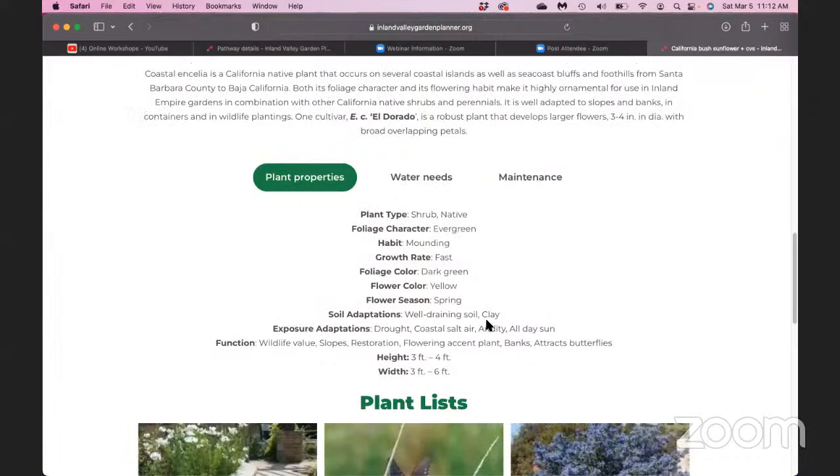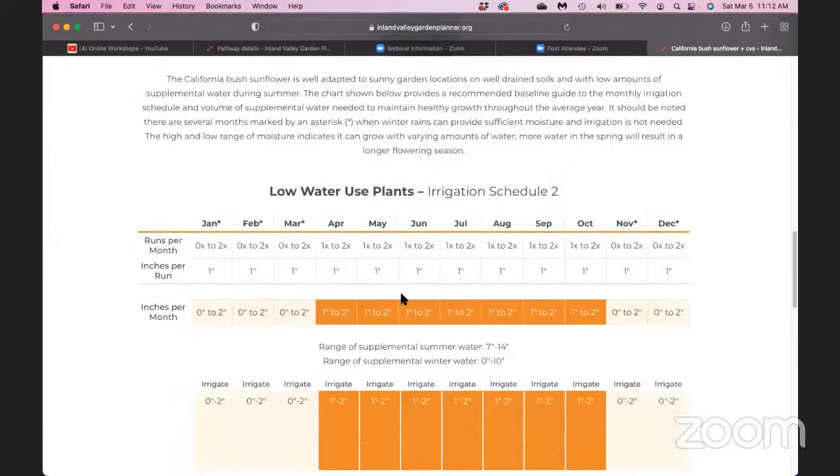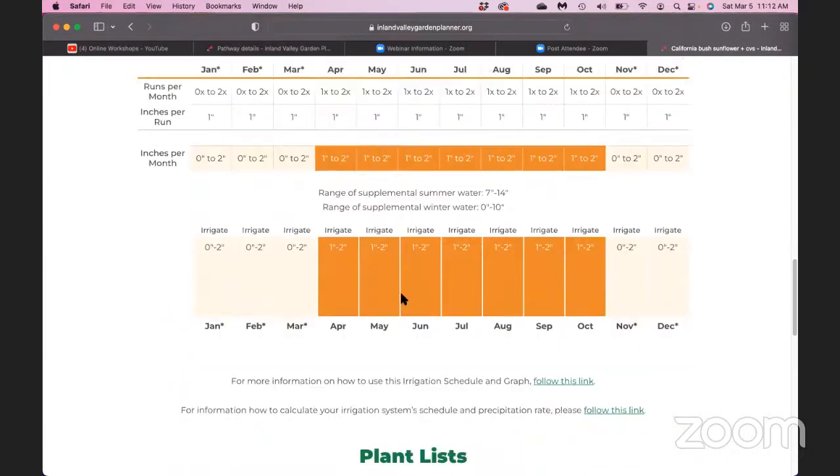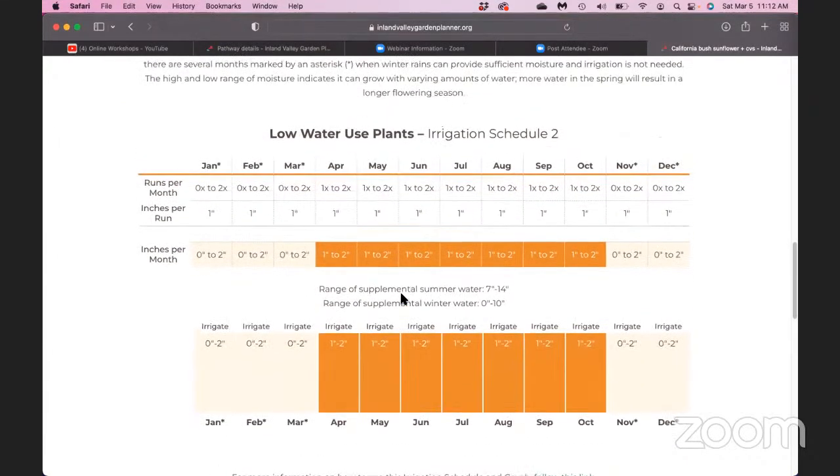So here you can double check clay soil. If you're trying to have flowering year round, you can get your flower season. Here you can see other good information. It's good on slopes, and growth rate. This one grows quickly. Height, width, and then you can also get the water needs. And so there are a number of different recommended irrigation schedules that we have on here. And California native plants that are low water are either irrigation schedule 1 or irrigation schedule 2.